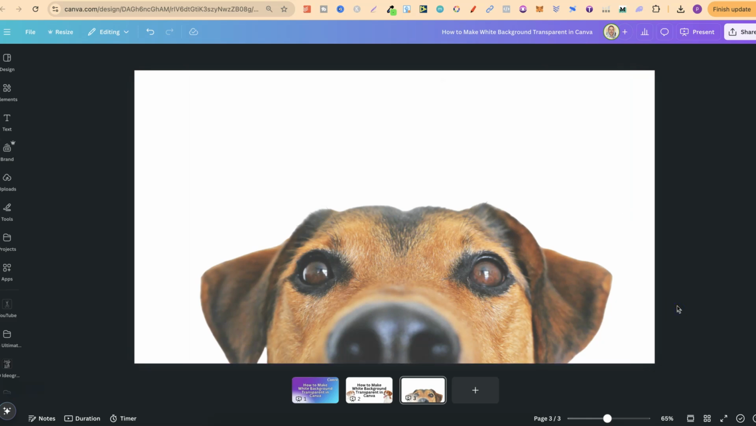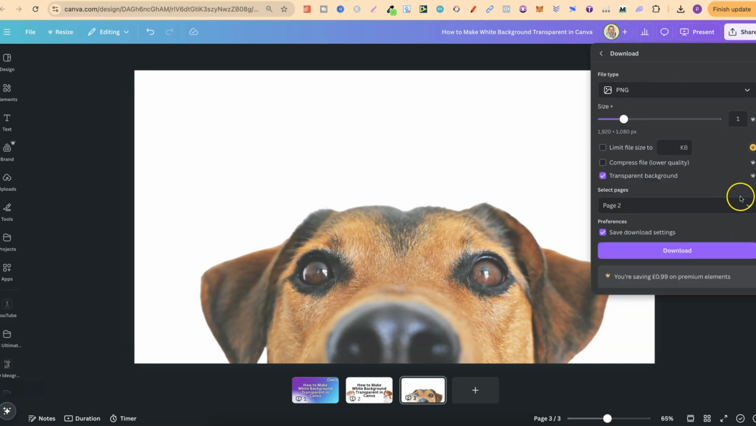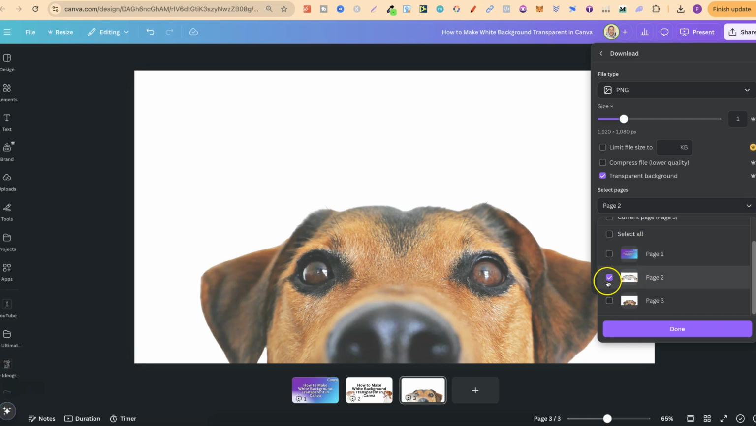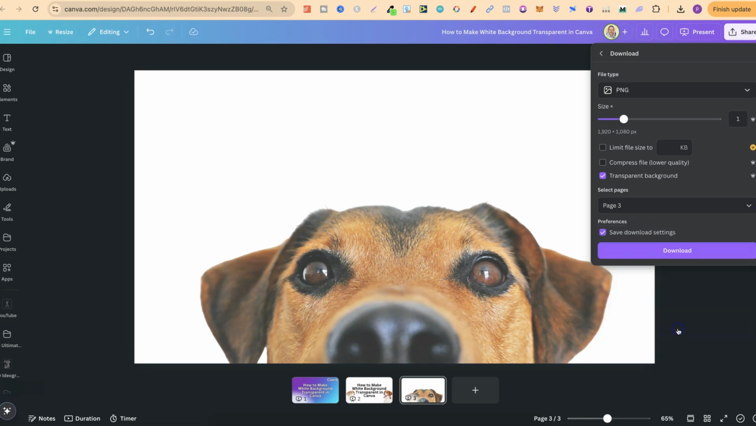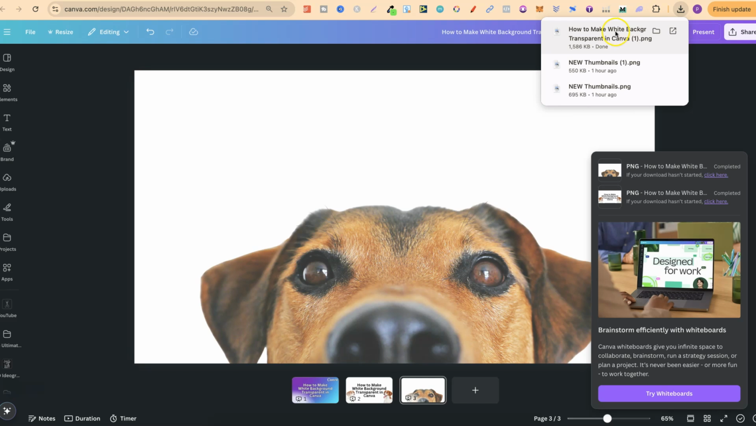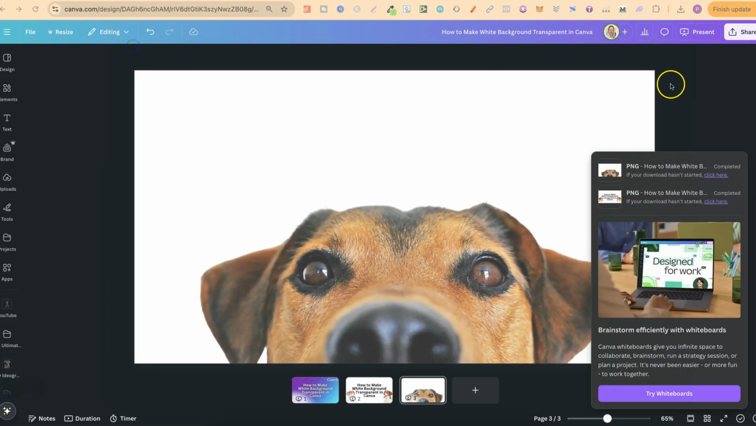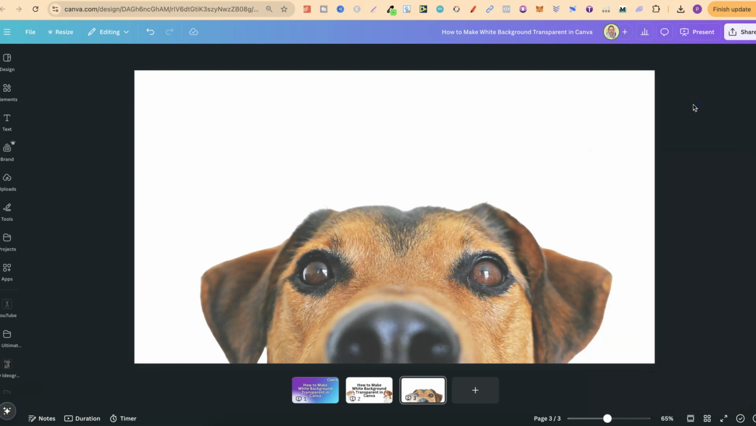And if we wanted to download this as a transparent background as well, we would do exactly the same thing with coming to download, choosing the page that we actually want. This is page 3. Then we click done. We make sure transparent background is enabled. Then we click download. Then once we download this, this is also going to have that transparent background, as we can see just here. So nonetheless, that's just how simple it is to make a white background transparent here in Canva.